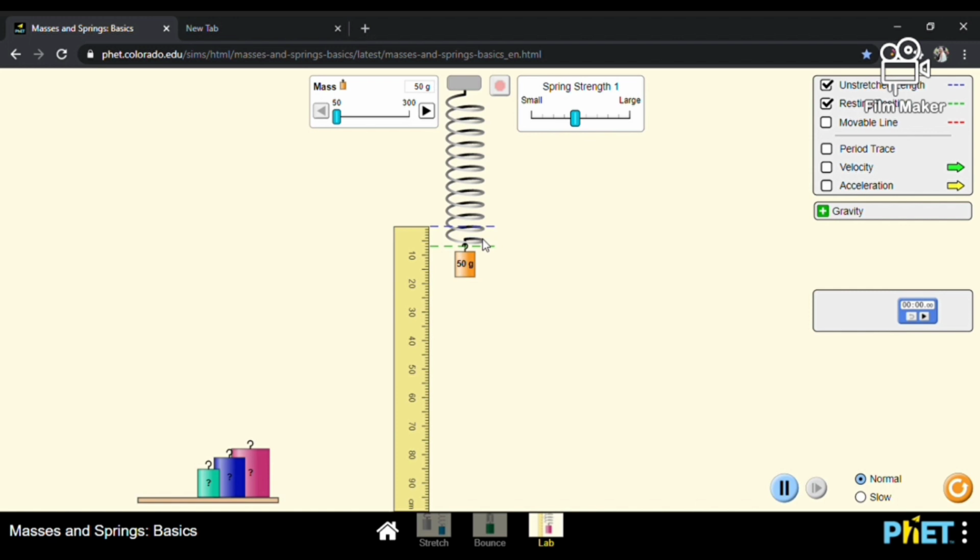Okay, repeat the previous procedure followed by the mass of 100 gram, 150 gram, 200 gram, and 250 gram. Okay, now we use 100 gram. And the measurement of elongation of spring is 14 centimeter. Okay, next we use 150 gram.